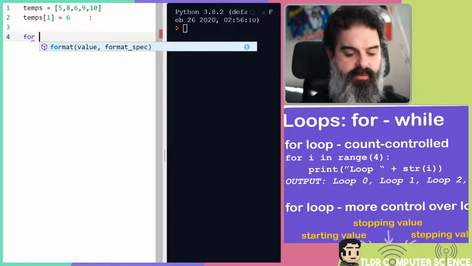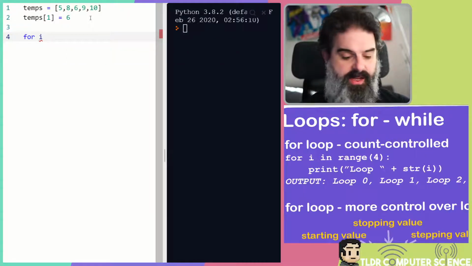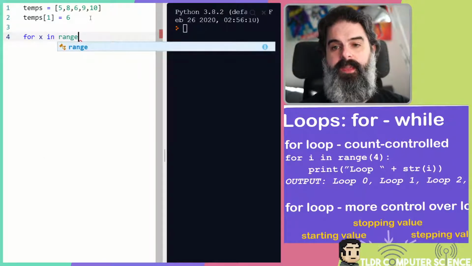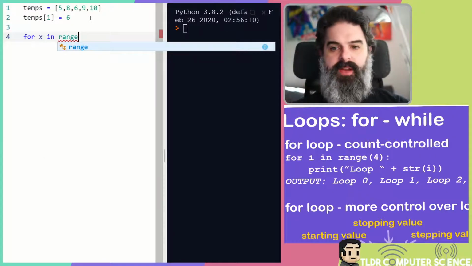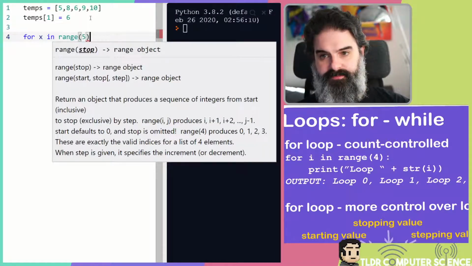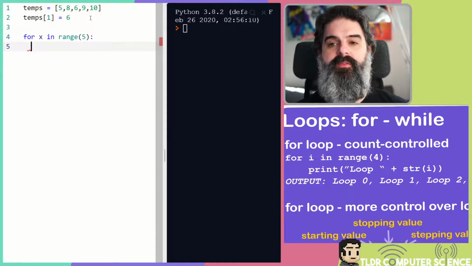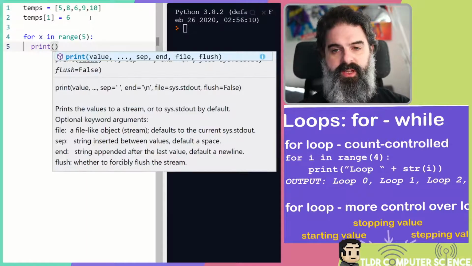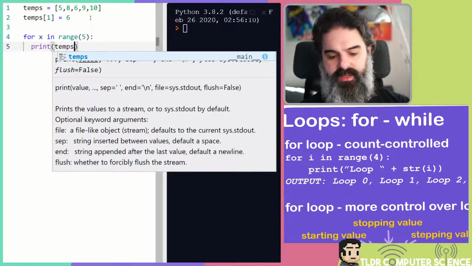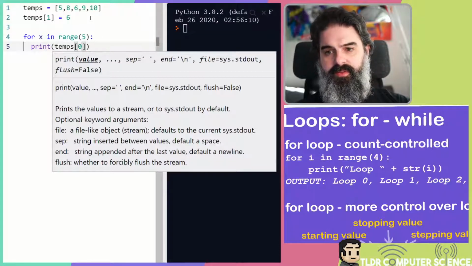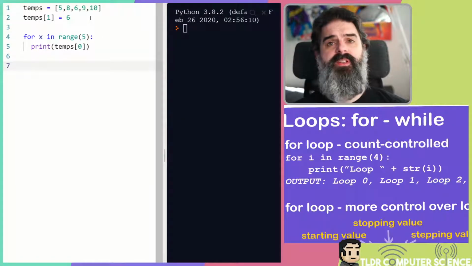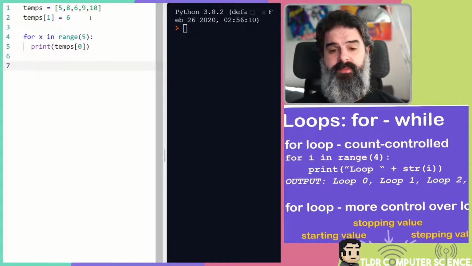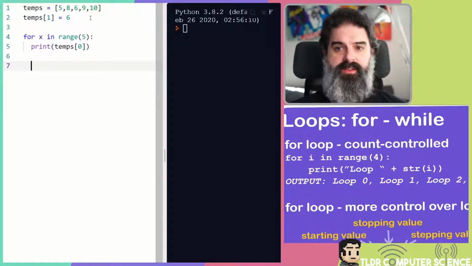So there you go. For I, or we can even say C, it doesn't really matter, or X. For X in range, remember the X, the I, or the C is just a variable for our counter. If we say range 5, and then a colon, that will go around 5 times. And then we can say print, and if I said temps, square brackets, 0, I'll give you a moment. Do you think that's going to do what I want it to do? Is that going to print out all the different numbers? No. You're right, Henry. Does anybody know what it will do?